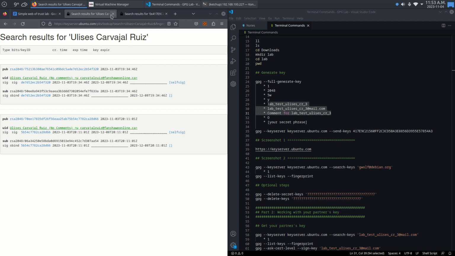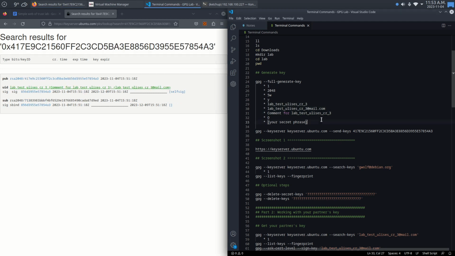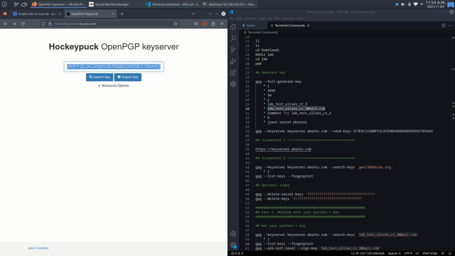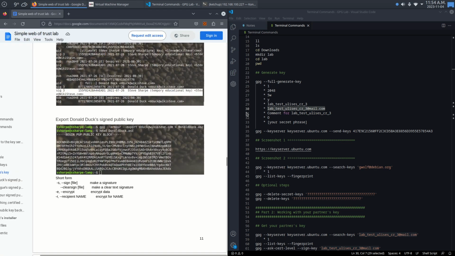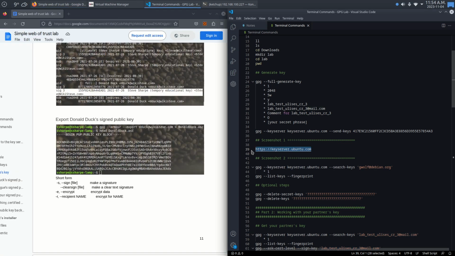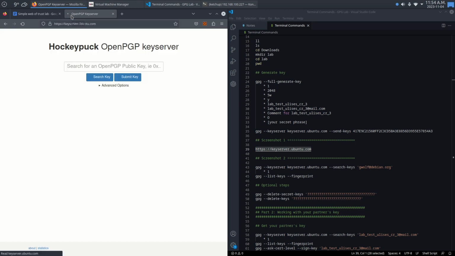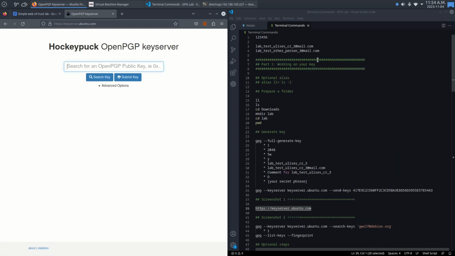Sometimes when you try to find your key by email, I'm going to copy this, I'm going to go back, Control V, search. Sometimes it says not found. If you are sure that your email is correct, close the tab and open it again. Sometimes it doesn't find the keys. I don't know why. I don't know if that's a bug in the page or what's the problem with that.